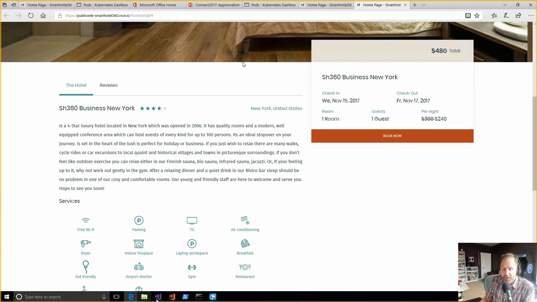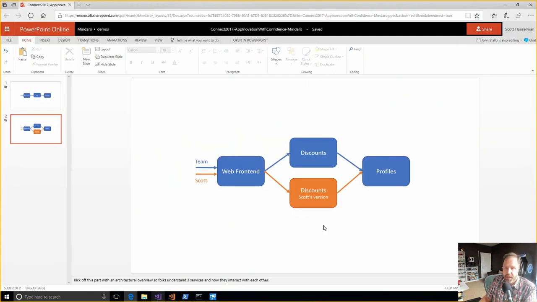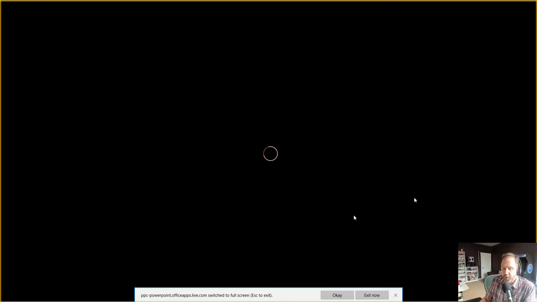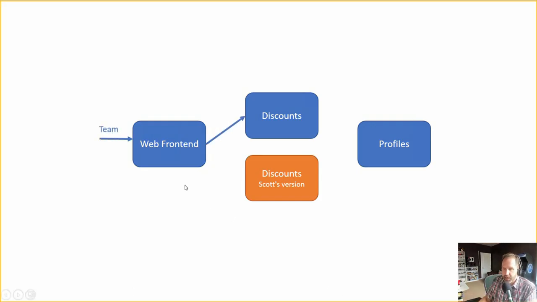Now, remember before when I mentioned that idea of spaces, I could have my own personal space. Check this out. Because I'm worried I might break things for other people, I could introduce this idea of a space, my own personal space. So check out this quick little slide I made, right? So my team is talking to the web front end, which calls discounts, which calls profiles, except I've got my own branch, right? Just like I have my own branch in source control, I have my own pod, my own container, my own space, my own namespace inside of Kubernetes so that when I go and hit the web front end, it'll hit discounts and then hit profiles.